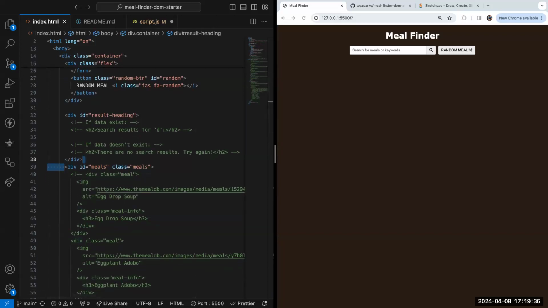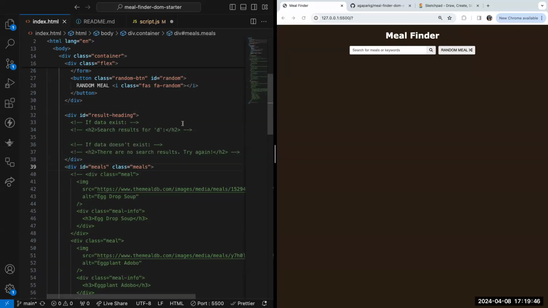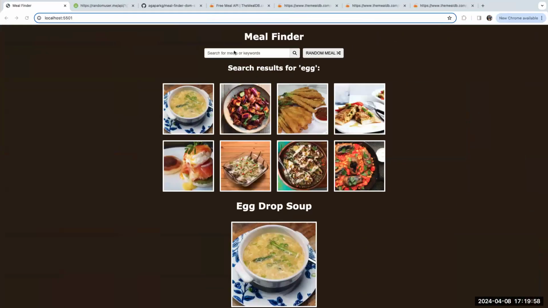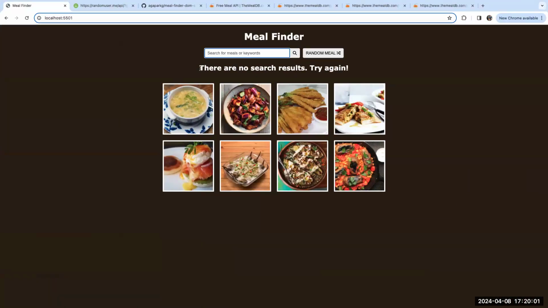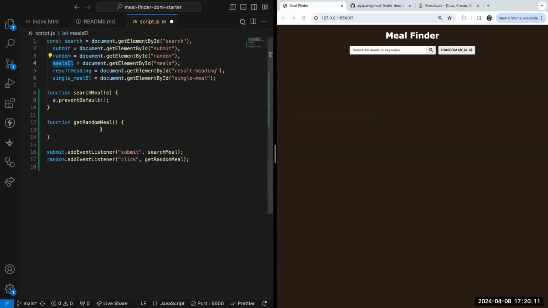Questions? All right, I thought that was a question. Cool. So we have ID meals, we have ID result heading. And the cool thing is that if data exists when it searches, it will display the search result. If data doesn't exist, it will say there are no search results, like this. There are no search results. And somehow we still have these guys displayed, but we'll figure that out. All right, let's get back.